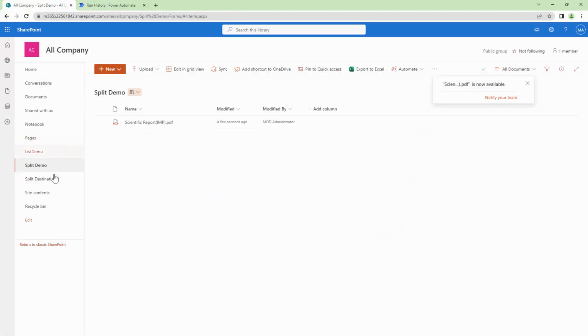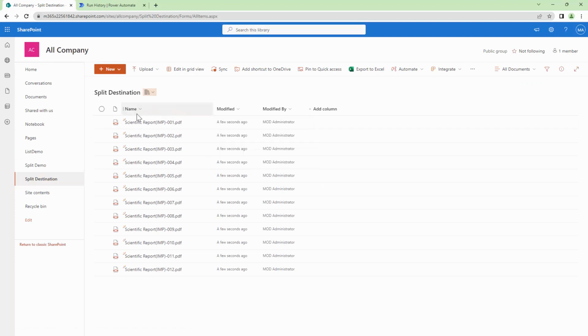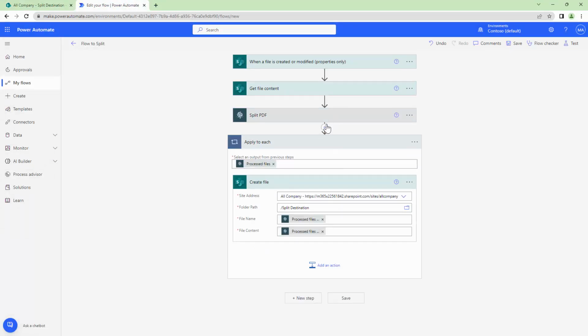Perfect. So our flow has completed. So this time we split by page numbers. So let me quickly refresh. And here you see, you have got 12 pages that are being split. Isn't it awesome? Let's quickly modify our flow and make it split by bookmarks.